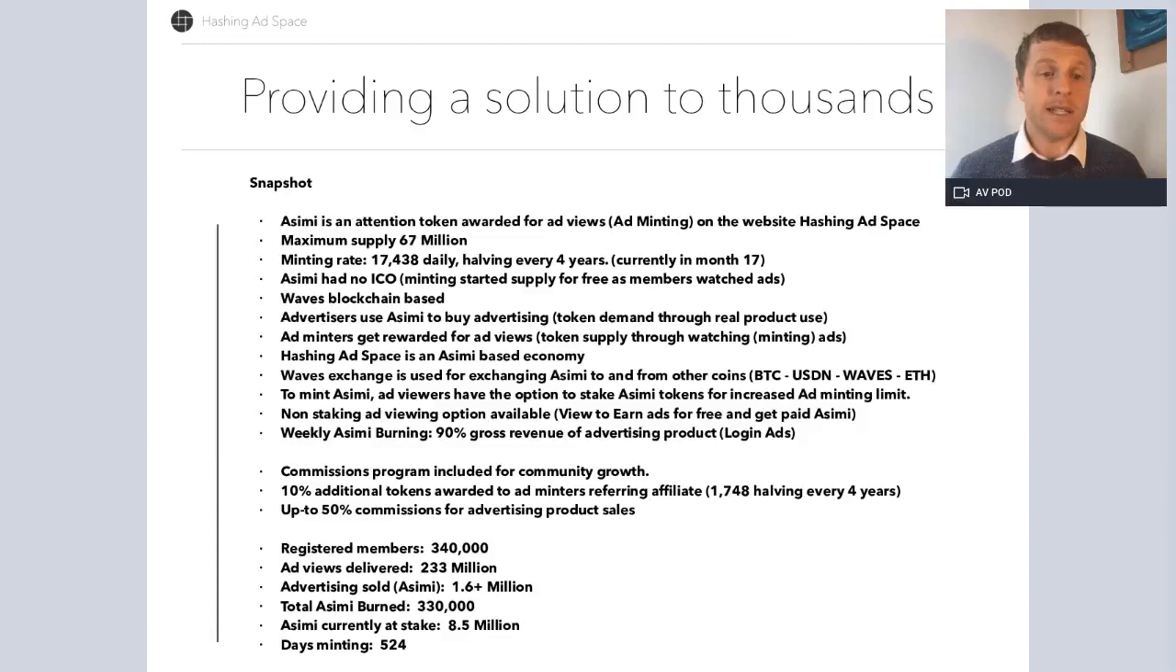Asimi is built on the blockchain. Waves blockchain, sorry, and advertisers buy Asimi to buy advertising, and that's what creates token demand through this real product use. And ad minters get rewarded via that minting schedule, and that's what creates the supply. So there was no Asimi, and then supply through people ad minting creates the supply. So now there's Asimi in the marketplace, and advertisers can buy that Asimi to purchase advertising.